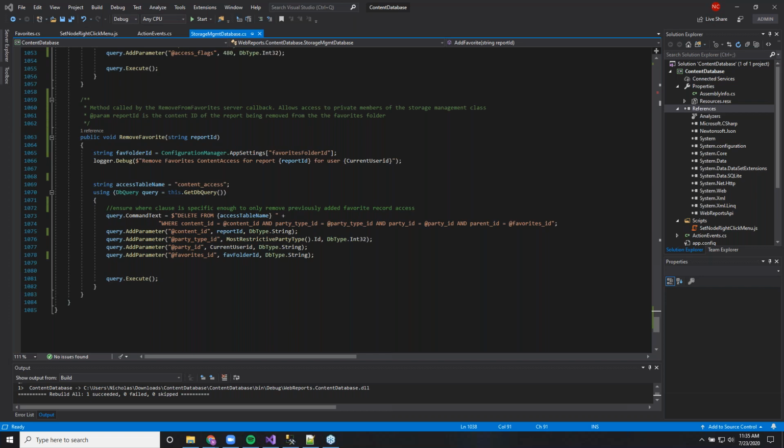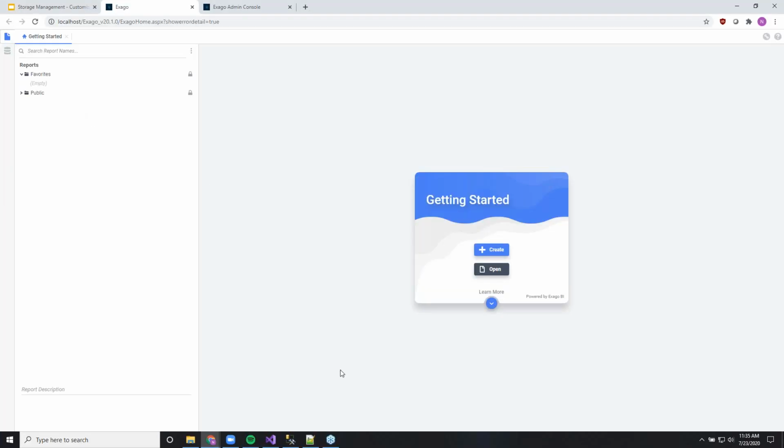Sure. So one question was, in the favorites menu, when you right click, if the report is already in the favorites folder, could you have the menu say remove from favorites instead of add to favorites? That's a great question. And that's actually part of why in the code base we have all the remove favorite or remove from favorite methods.